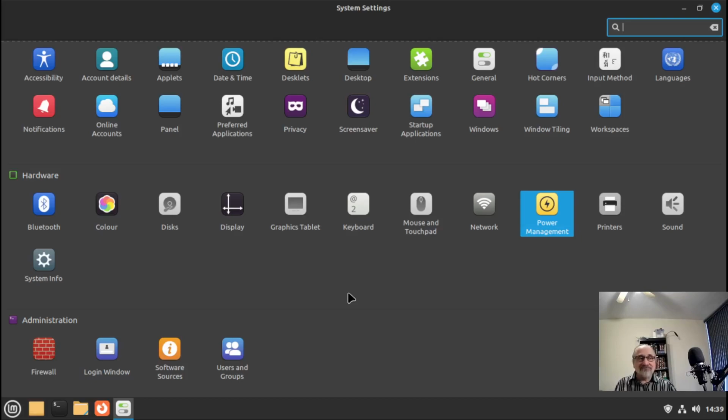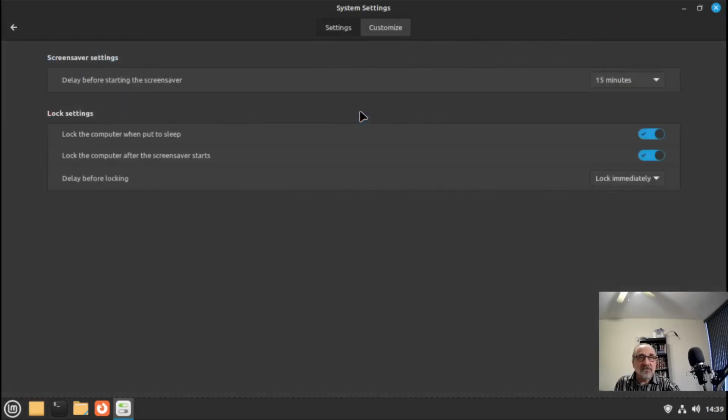Other than that, Linux Mint is fantastic. It works right out of the box. It has all the software you need, and then some. And if there is anything that's not installed, you can go into the Software Center and install it.